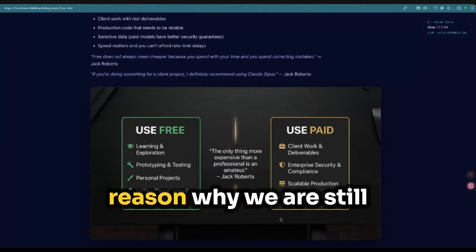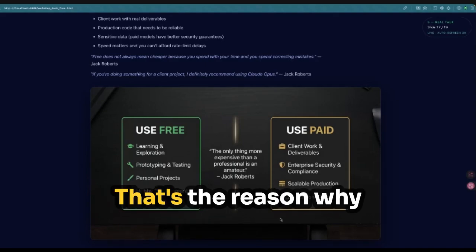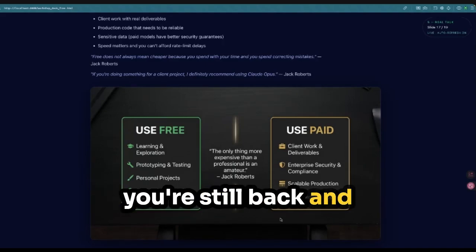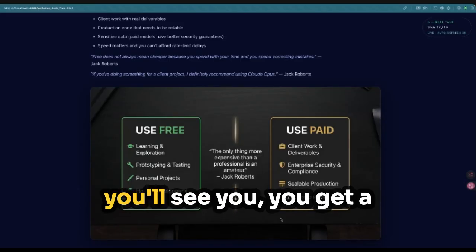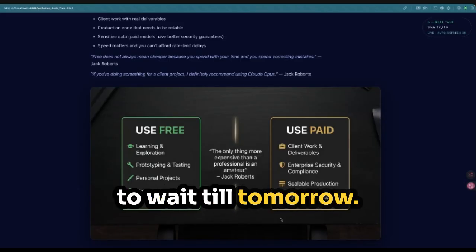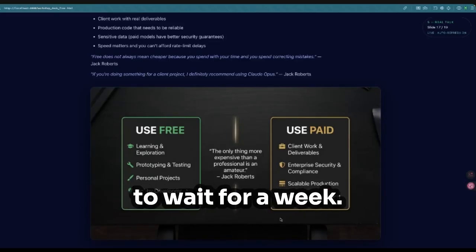And I told him that's the reason why we are still on this for 2 weeks, right? That's the reason why you're still back and forth, because the moment you send 3 to 4 messages on your free ChatGPT, you get a message: oh, you have to wait till tomorrow. Sometimes some models will tell you to wait for a week.